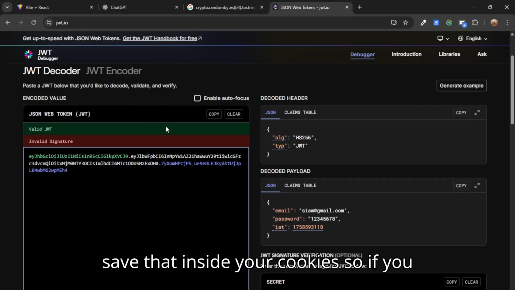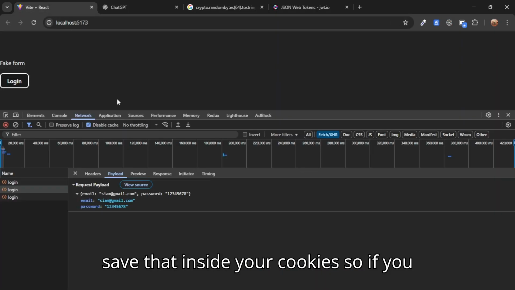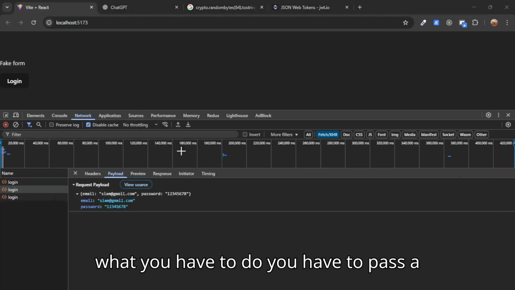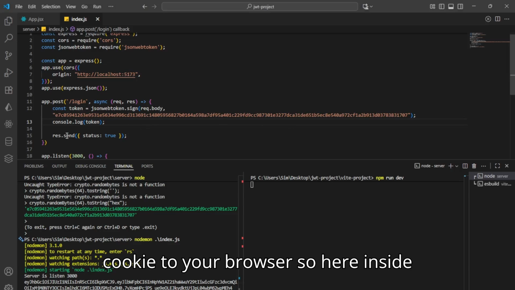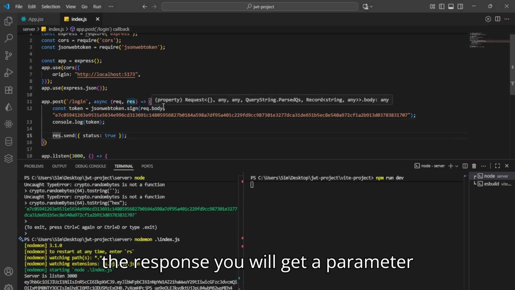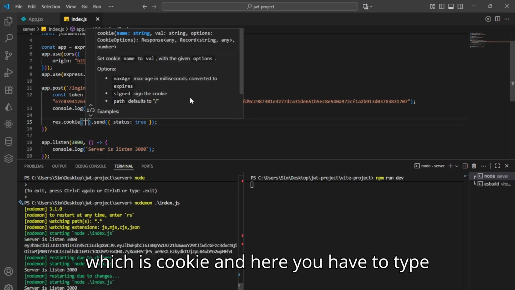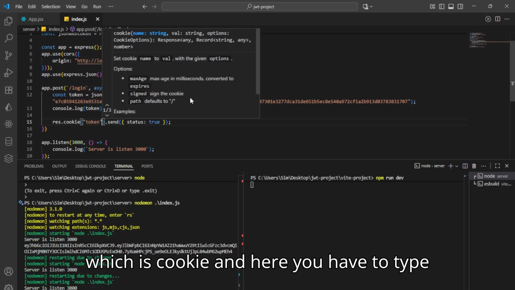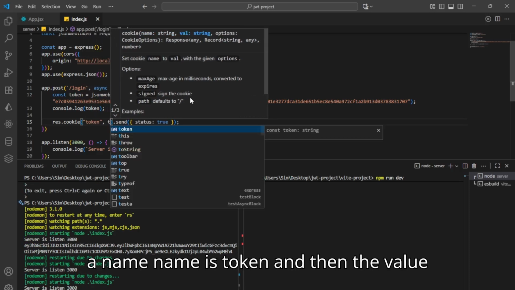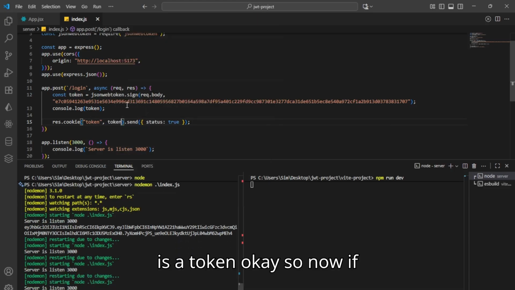Now we have to save that inside your cookies. If you want to save it inside your cookies, you have to pass a cookie to your browser. Inside the res or response, you get a method called cookie, and here you have to type a name, which is token, and then the value, which is the token.